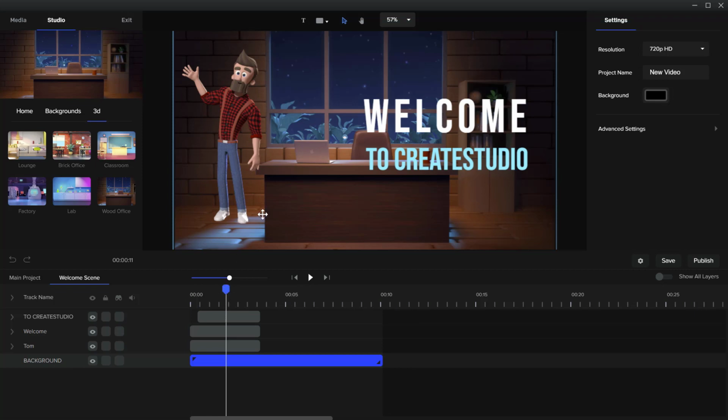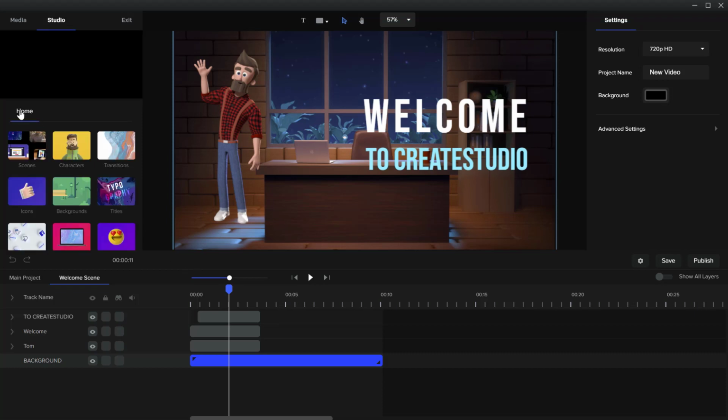So some of these characters, they suit scenes better than others. This particular scene suits Tom really well, and you can actually have him sitting down on his computer and typing if you want to, because of how these characters have been kind of built for some of these scenes. So something to be aware of as well.